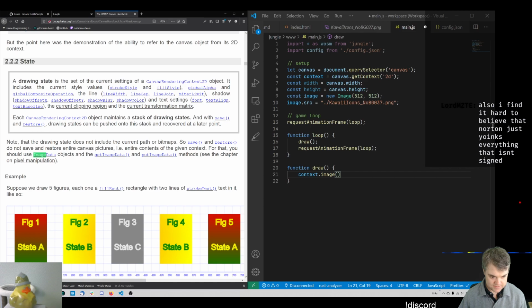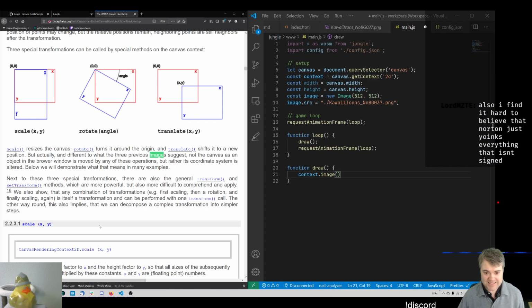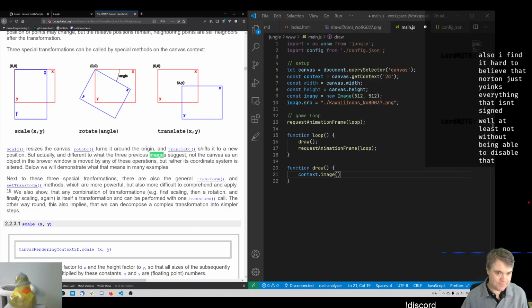That's state. I also find it hard to believe that Norton just yoinks everything that isn't signed. I mean, from what I can tell, that's what it's doing. It's like, this is potentially dangerous. We've auto-deleted it for you.